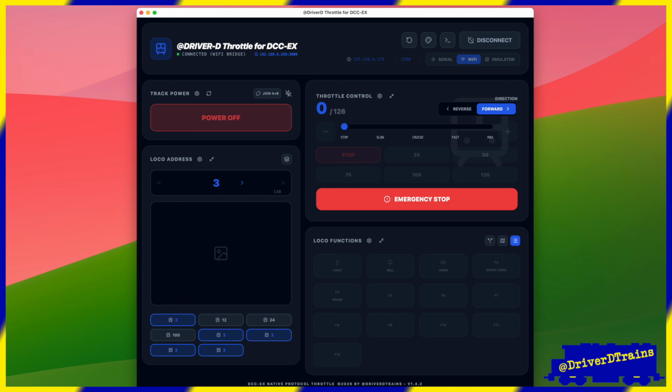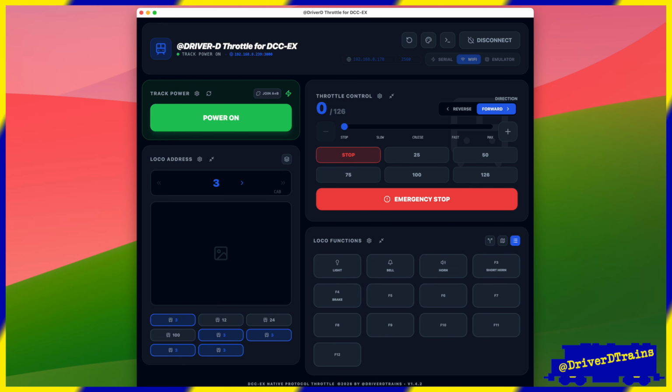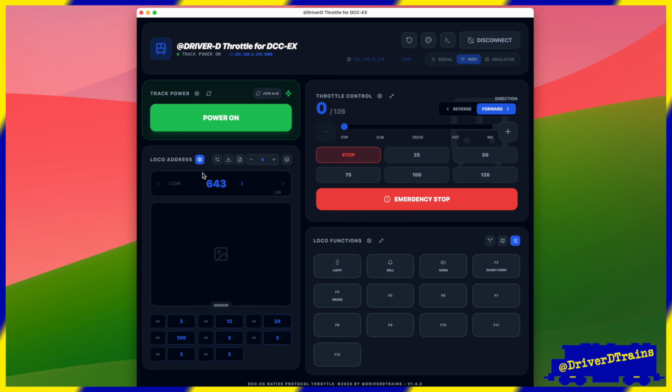Once we've connected to the command station, we can turn on the track power using the power button in the track power panel. We can then click in the address box in the loco address panel and type in the DCC address of the locomotive we want to control. We can also save this locomotive as a preset by clicking the gear icon in the loco address panel to enter Edit mode. We can then enter the locomotive's road name and DCC address into one of the preset boxes.